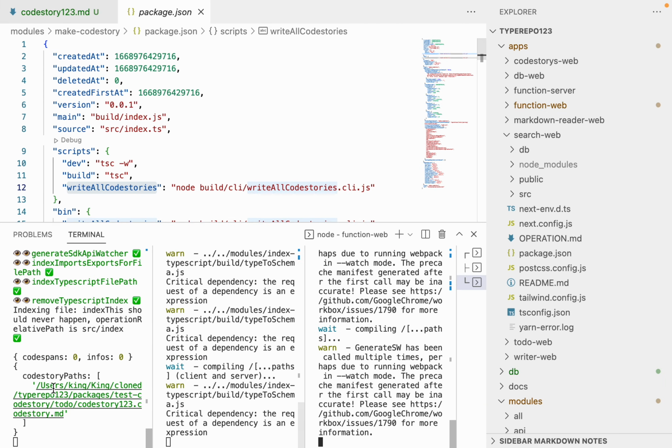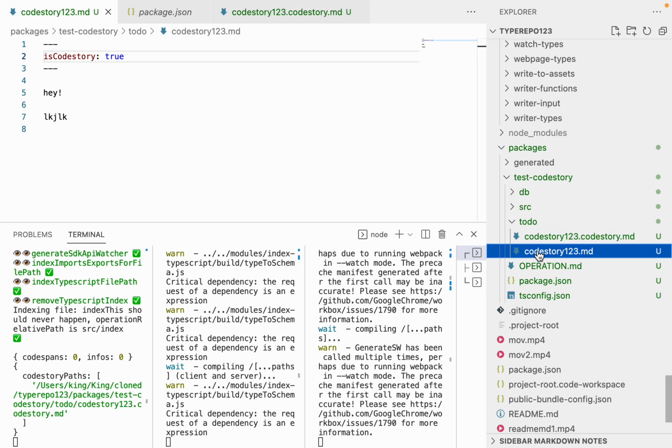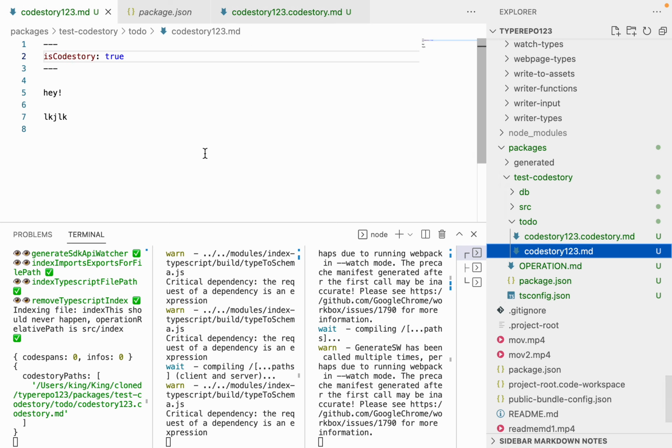But in the terminal, you can actually see that it created a file for you, the code story path here. So let's go there, and you see that it created a .codestory.md file based on your code story.